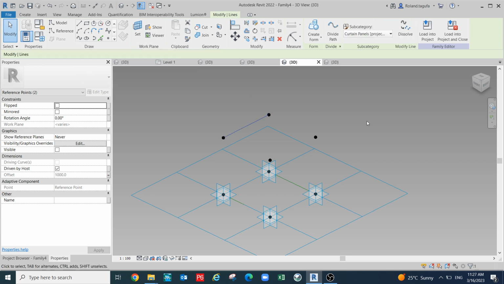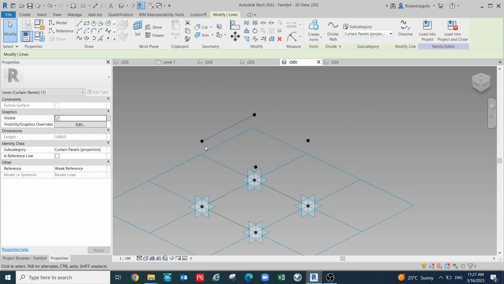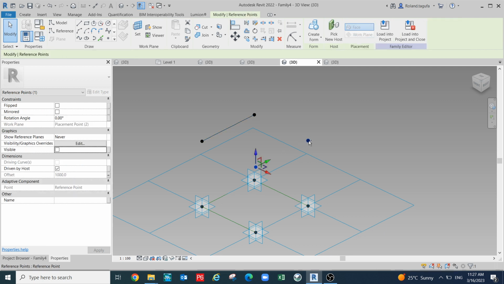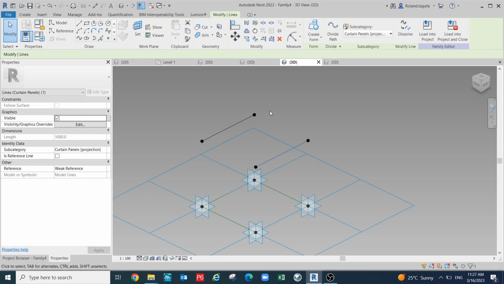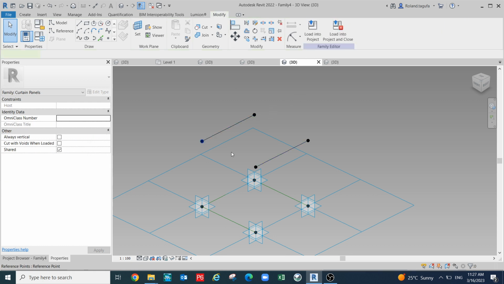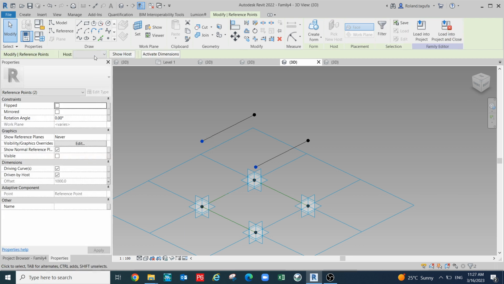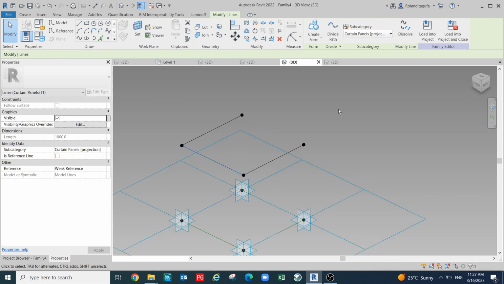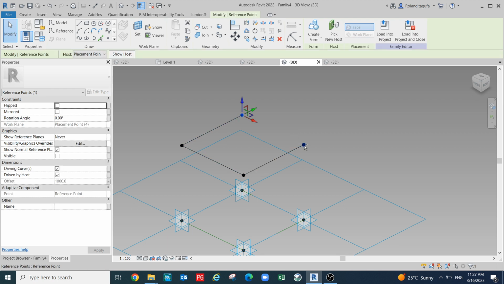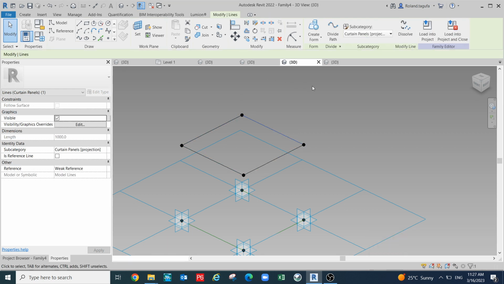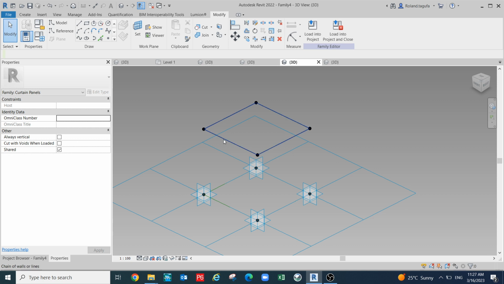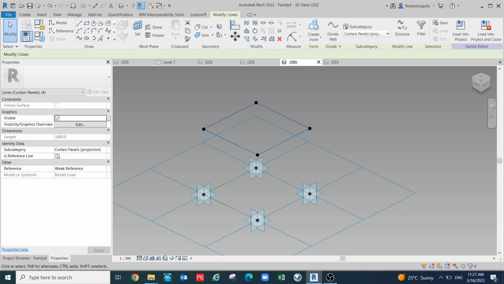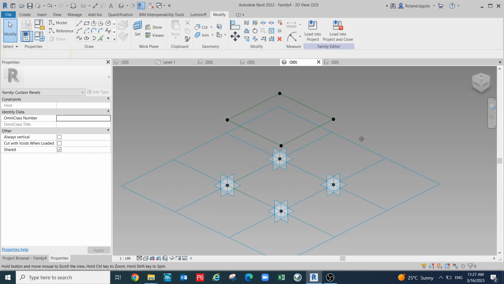Then you select this point and this point, and then make it spline through points, and then it's splines, and then this point and this point, spline through points, and this point and this point, spline, and then this point and this point, spline. Okay, and then you can change this into reference line.